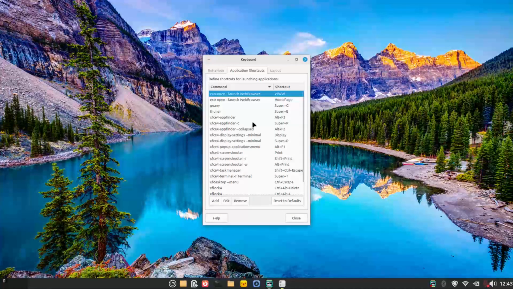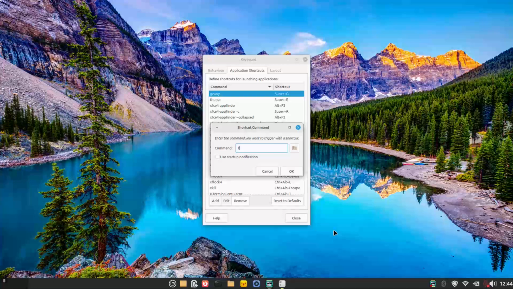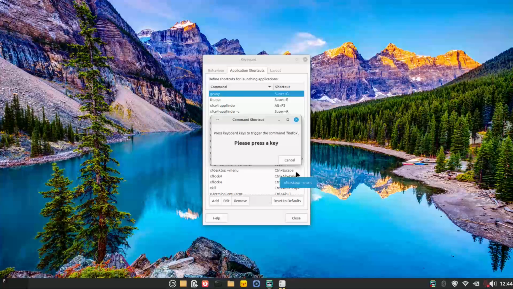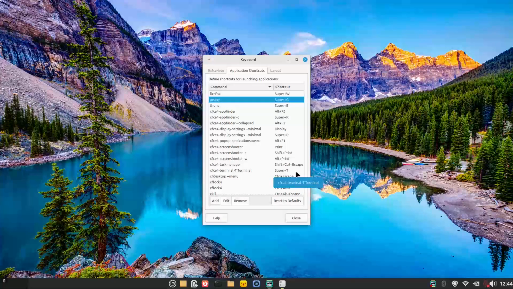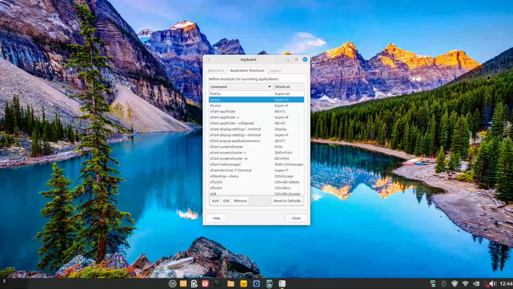I don't like this shortcut, so we'll remove that, and we'll remove that, and I'm going to add one for Firefox, the default web browser. I guess you could do Super F, but I do Super W for web browser. Then we'll test it out. Super W. There you go. Firefox loads. So that's that. You kind of get the picture.